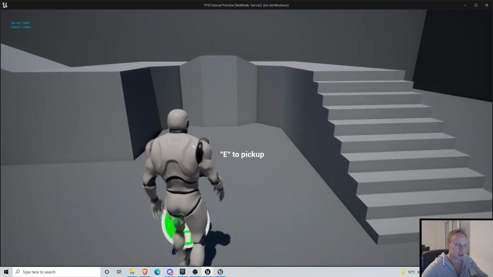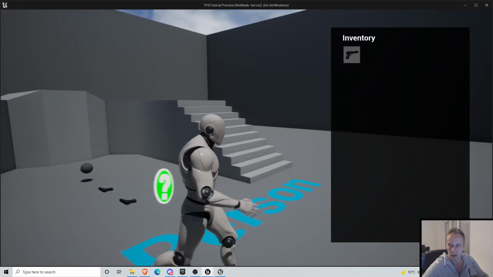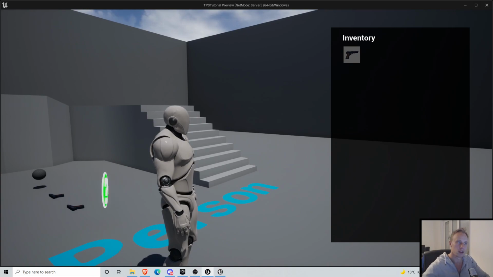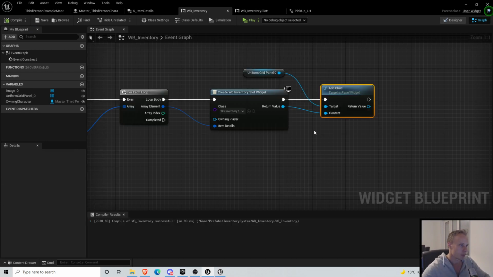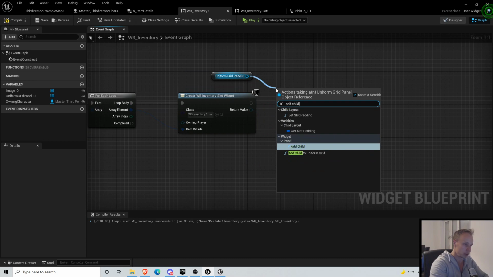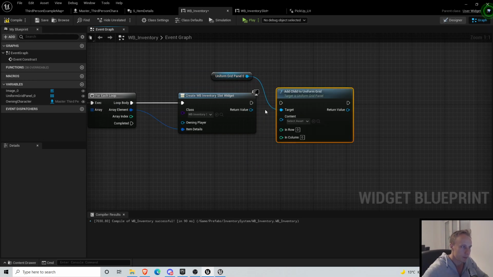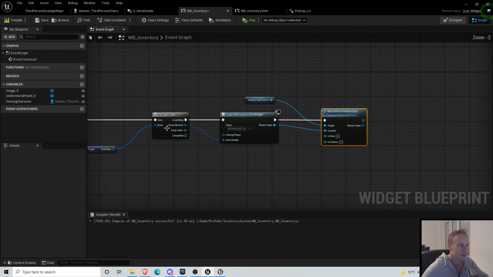So, this is the problem. It just keeps adding children, but it doesn't really stack. It's just adding children to the grid, but it's not really applying them to the grid. So we need to fix that. So this node should be replaced. So add child to uniform grid. And you can see which row you want to add it to.